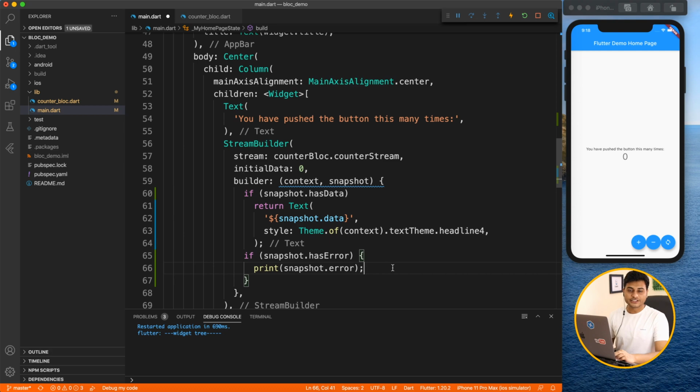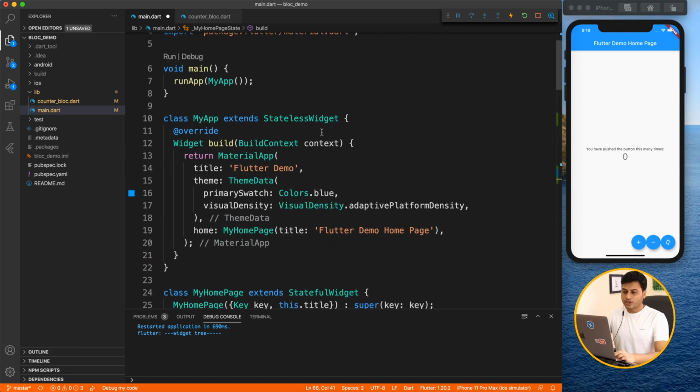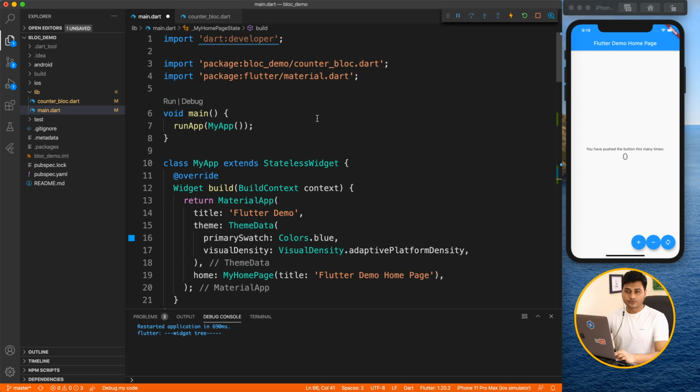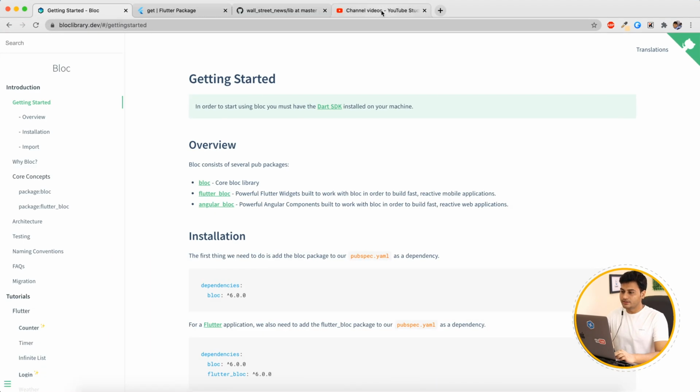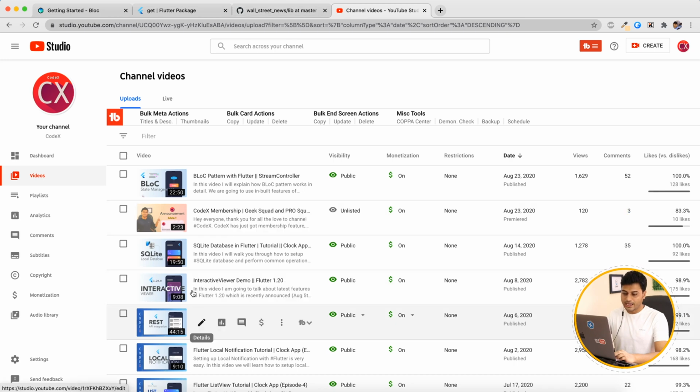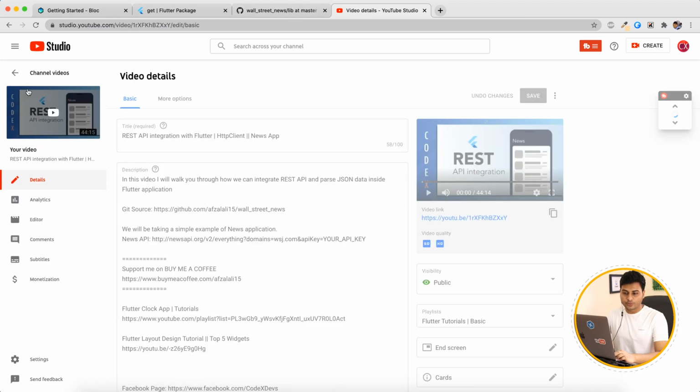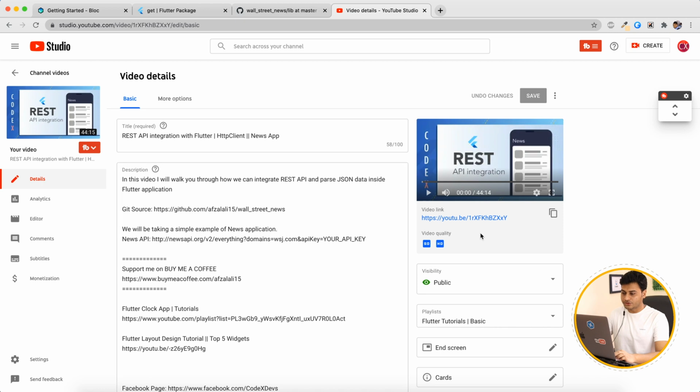So let's get back to the video and implement the live news inside a Flutter application with the help of BLoC. Okay, for that I'm going to copy a lot of code from my existing repository. So don't worry, let me just show you. I have already created how to consume REST API. You can go ahead and watch this video. I'll put the link in the description.